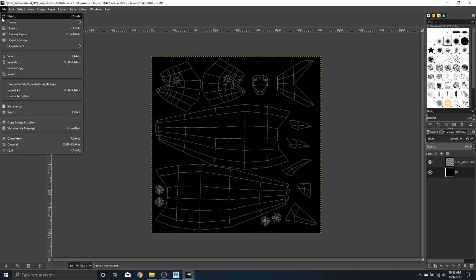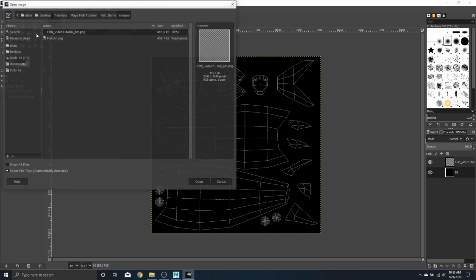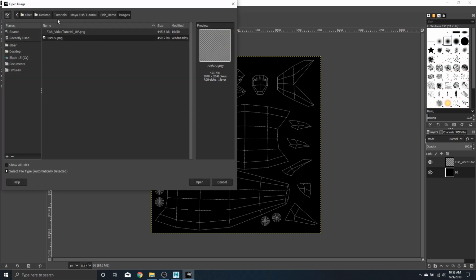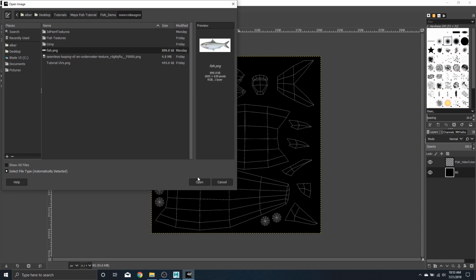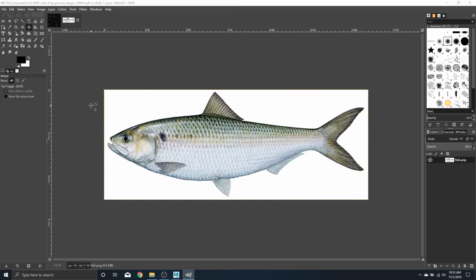I'm also going to open the fish that we've been using for reference, because that's where I'm going to pull the images from, and that's going to be under source images and fish. That's going to open a separate tab. In Photoshop, it's going to be similar. You're going to have a separate thing.